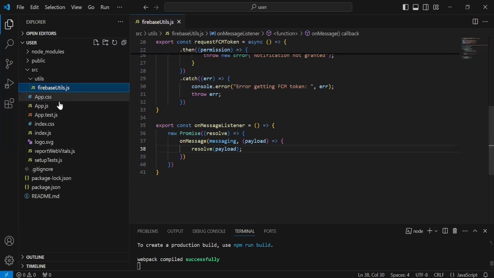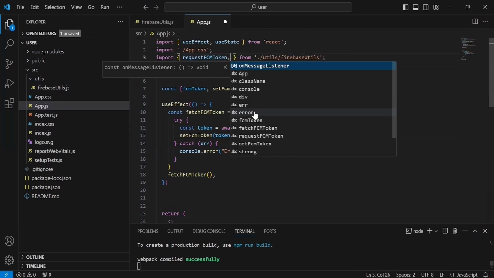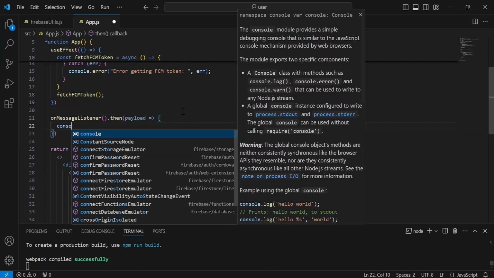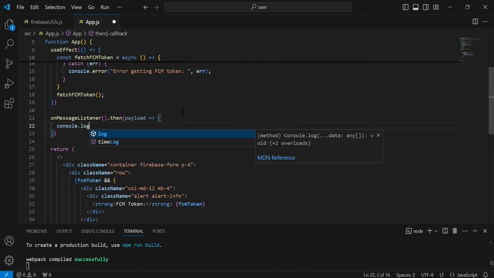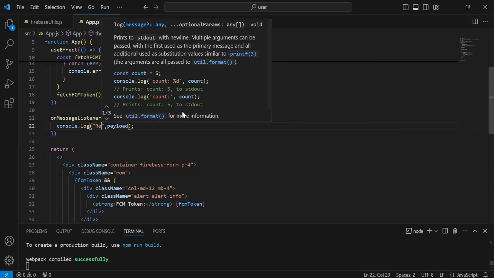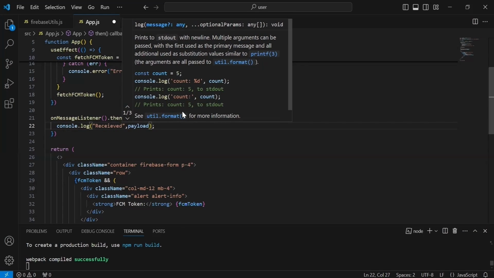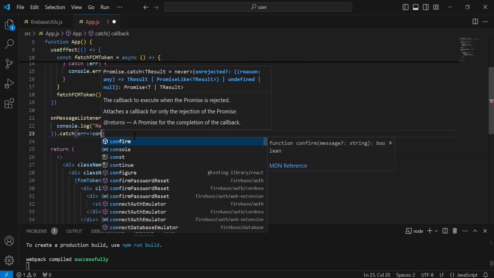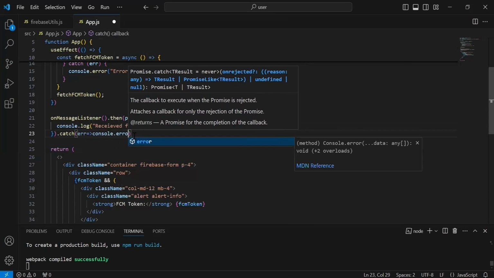Now let's go to the app.js. Let me import the method that we have, onMessageListener. So here I'm going to call the method that is onMessageListener.then. It will get payload. Let me create another function. And here I'm going to add the console.log to print the foreground notification. Let me add here the string that is received foreground message. In case of error, I'm going to add here the catch block where we have to catch the error. And here I'm going to add the console.error to print the error message.